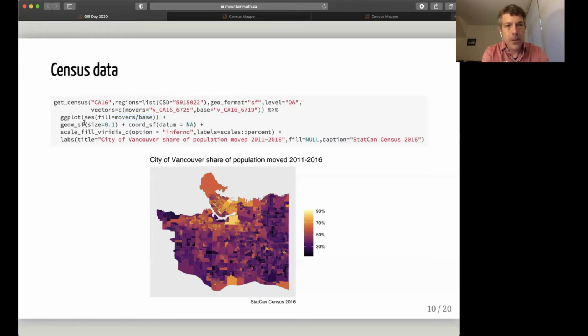So geom_sf just tells us I want to draw those geometries, these simple features here, SF geometries. The size, I just want to have a thin boundary around them. And then I tell them I don't want any lat long coordinates on there. That's what the coord_sf does. So I don't want to display the latitude and longitude as a scale on the X and Y axis here. I want to fill it with the viridis color palette, which maybe looks nicer than the default. And I want to put labels there that are percentages.